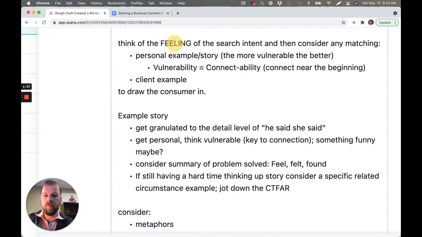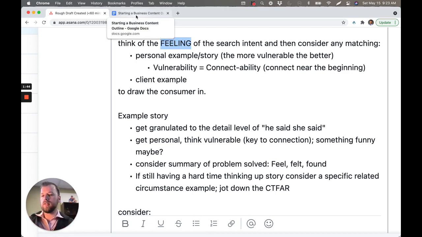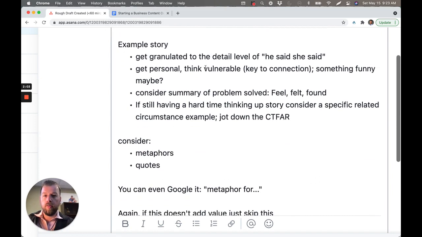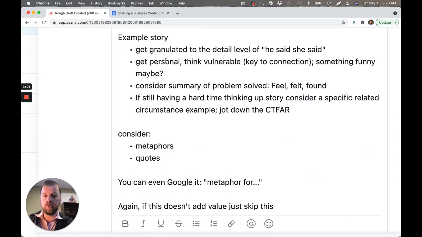So you want to think of the feeling of their search intent. So somebody who wants to start a business, maybe there's a little anxiety, maybe there's a little bit of angst, maybe there's a little nervousness, right? Or there's a little bit of excitement, or curiosity, that someone wants to start a business. What goes into that? What's in their mind in terms of what they're looking for? And then do we have a personal story that can help connect with that emotion to show that we can guide them along this little path here?